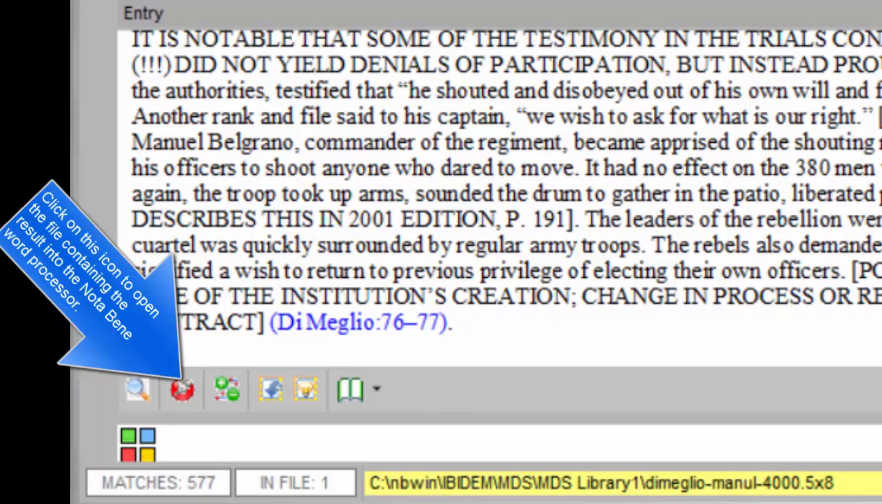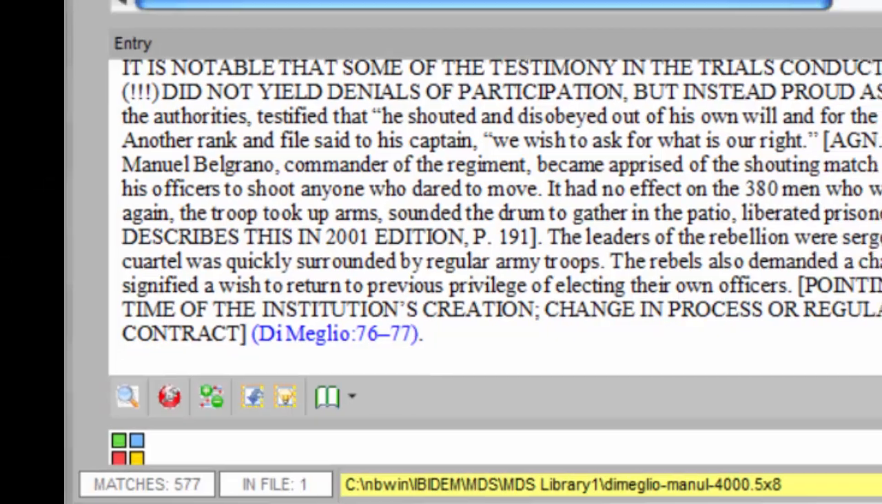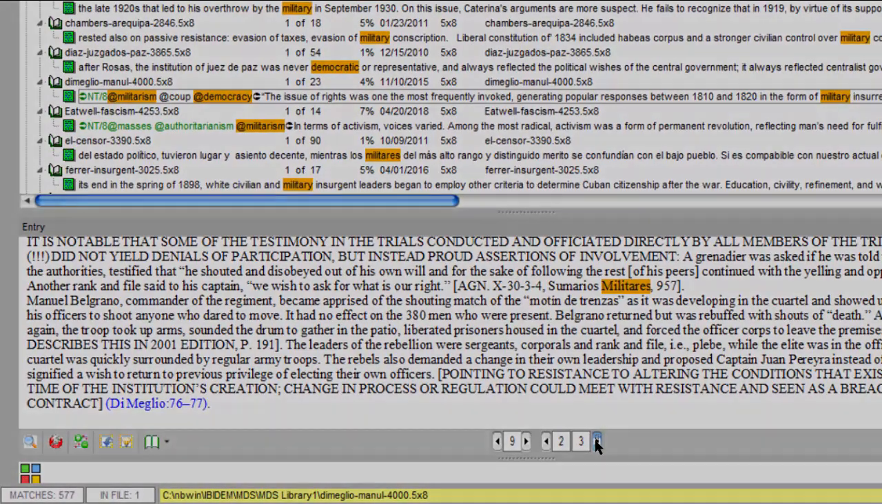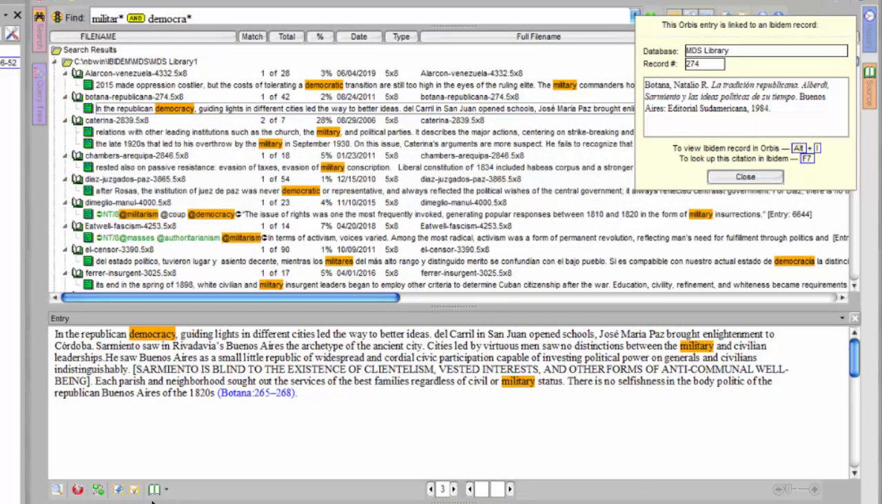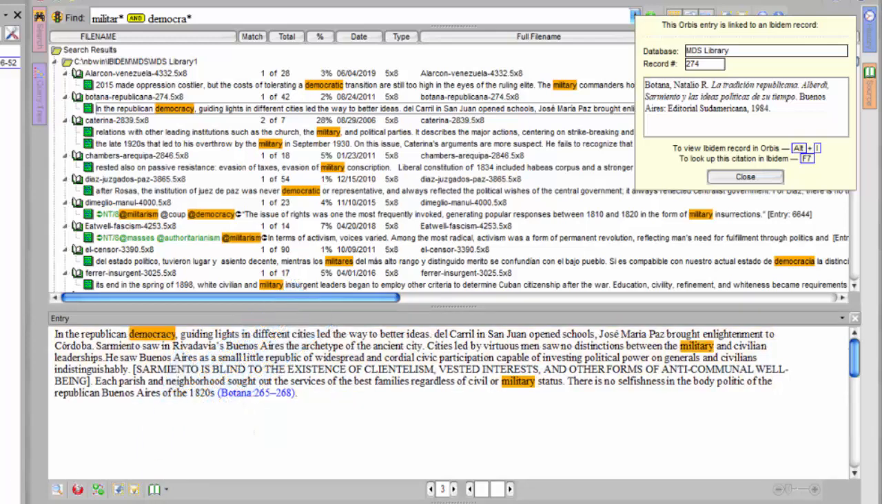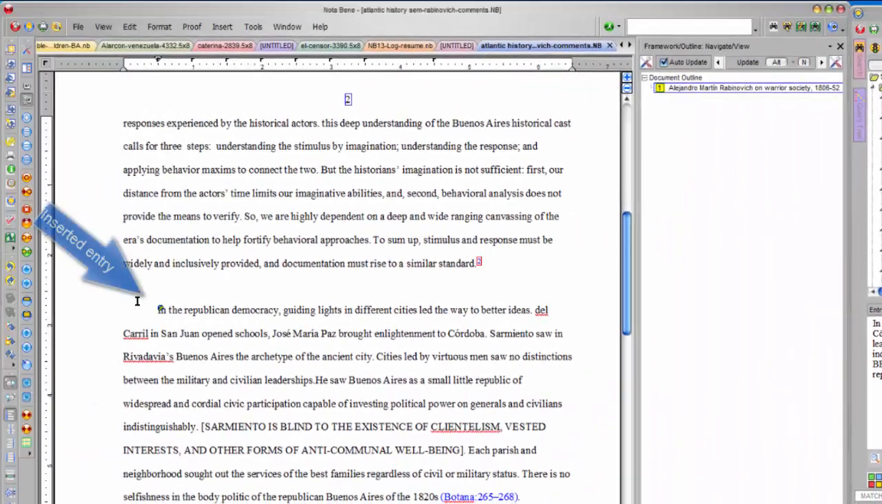Icons are available at the bottom of the Orbis window. Click on one of them as shown to open the file in which results were found. Another icon, when clicked, will paste the text and any citations showing in the entry box into an open document in the word processor as shown. I've highlighted the pasted materials in the word processor for greater clarity.